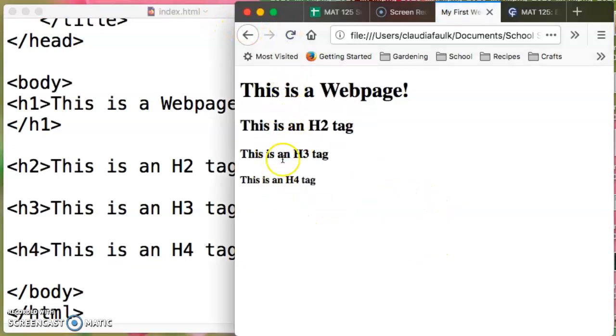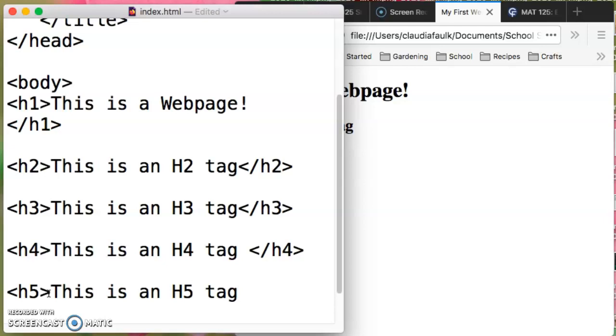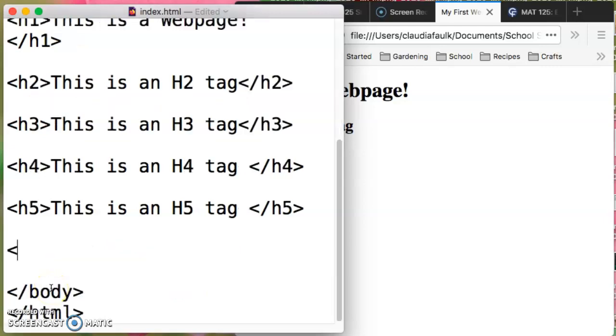So you can see they keep getting smaller. Make sure you use them all, because I want you to experiment when you're writing code so you know what things look like. The exercises are where you experiment. So we want to do an H5 tag and close that. And then I'm going to go ahead and put an H6 tag too.